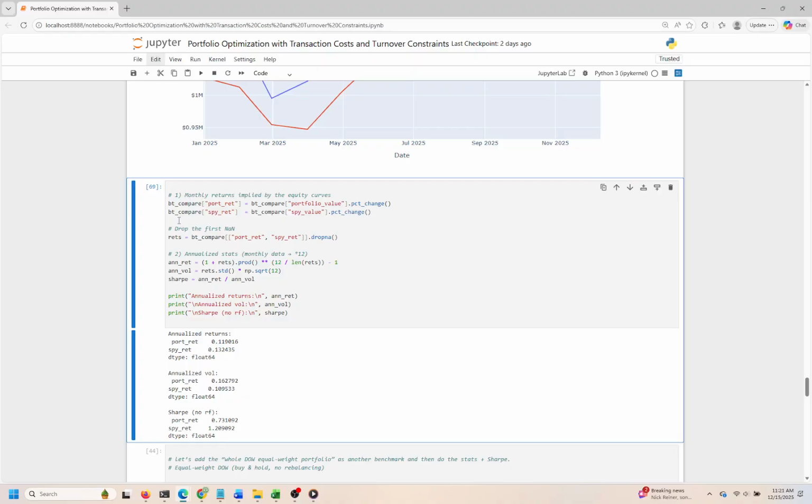Next, we'll be calculating the monthly returns implied by our portfolio and SPY value columns. This is done using the pct_change function from pandas. We're storing these returns in new columns called portret and spyret. Now that we have those returns, let's drop the first NaN value since it's not representative of actual performance. The resulting DataFrame is assigned to the variable rets.